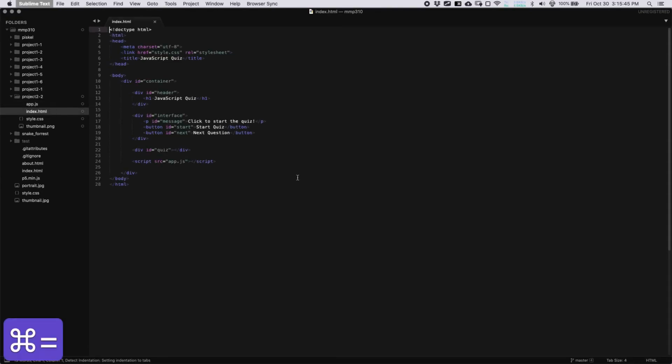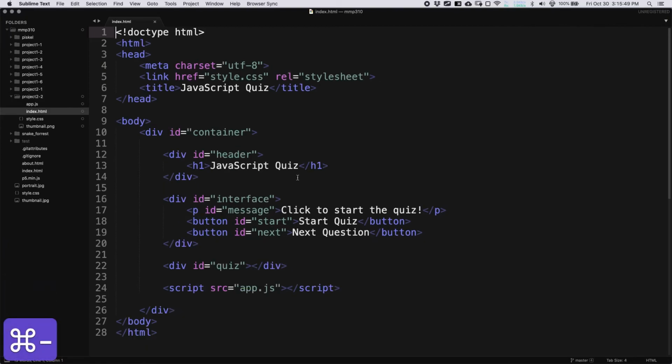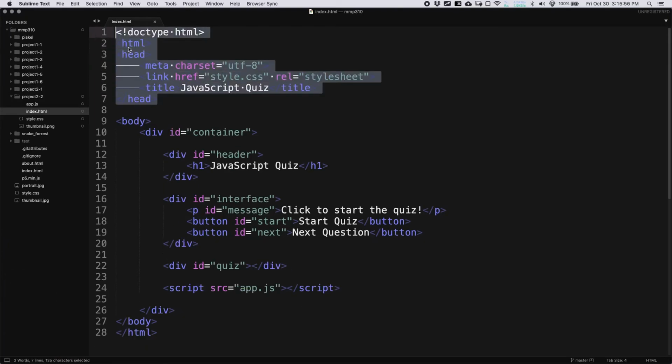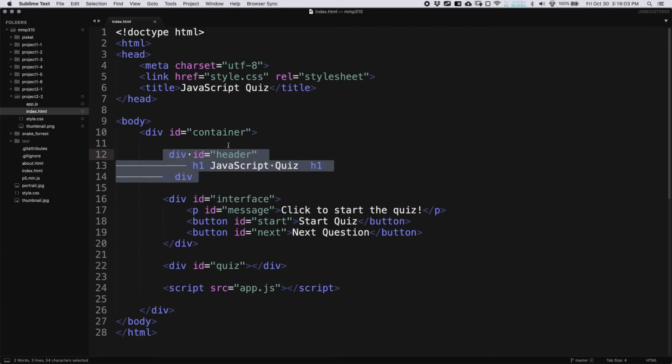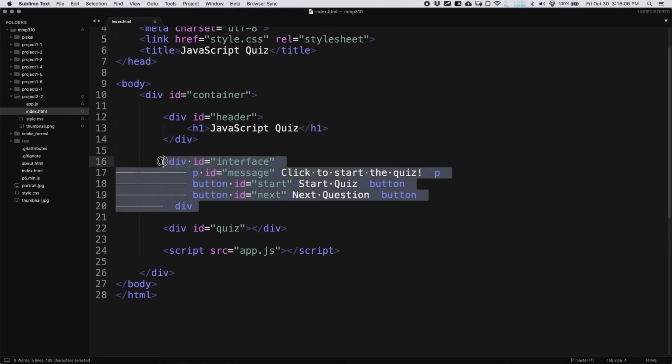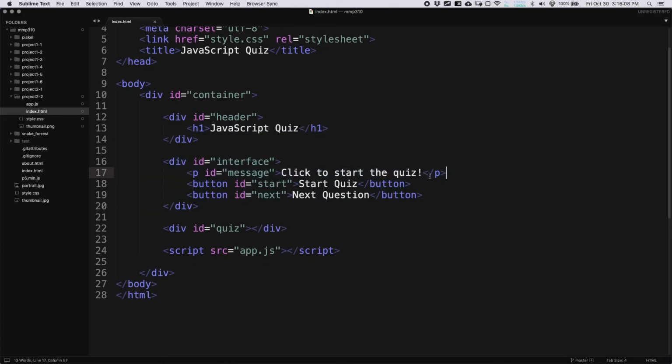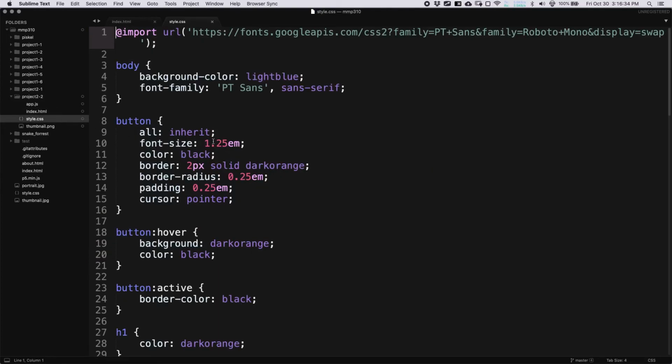So here's our HTML. It's pretty straightforward. We basically just have our standard HTML head set up, linked to our style sheet, title, and we have our title for the page in this header section. We have our interface with a message that we can display to the user, and our quiz buttons to start the quiz and to go to the next question. Then we have a container div for the quiz itself, and we have a script to connect our JavaScript app to our HTML document.